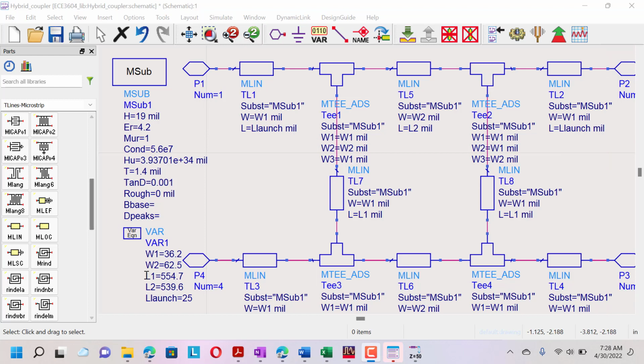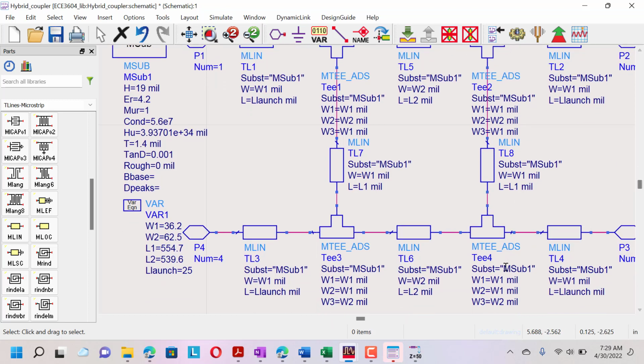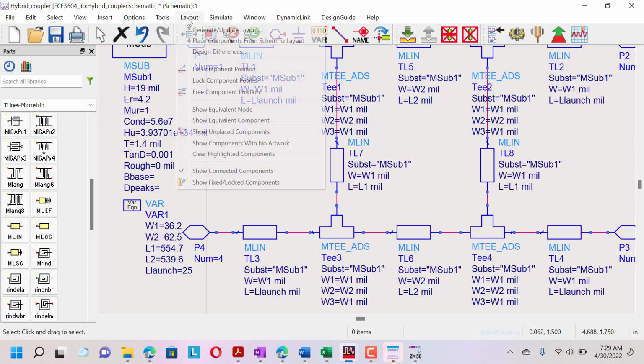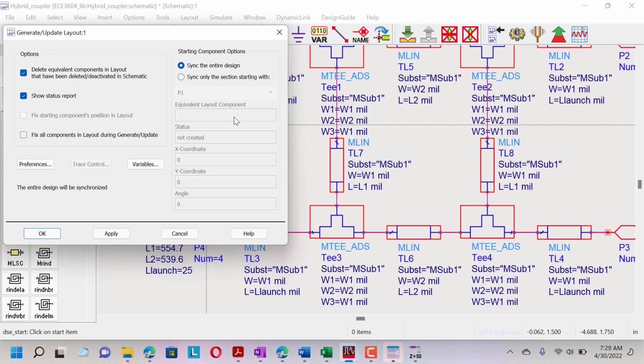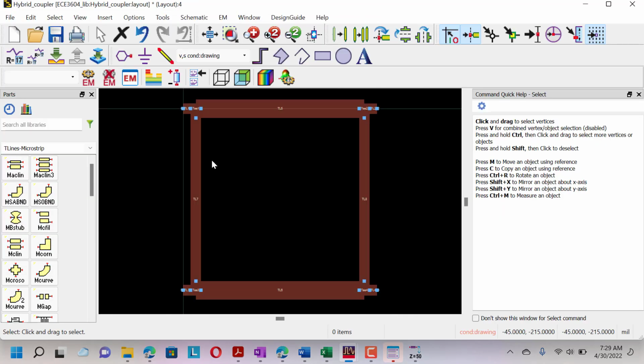Okay, I did just discover that I should be making W1 on these T's. It should be W1, W2, and then W1 on all the T's. Let's make that minor correction. Okay, if we've done everything correct, we should be able to pull this into a layout by going to Layout, Generate, Update. Click OK, and it should pull the coupler into a layout view.